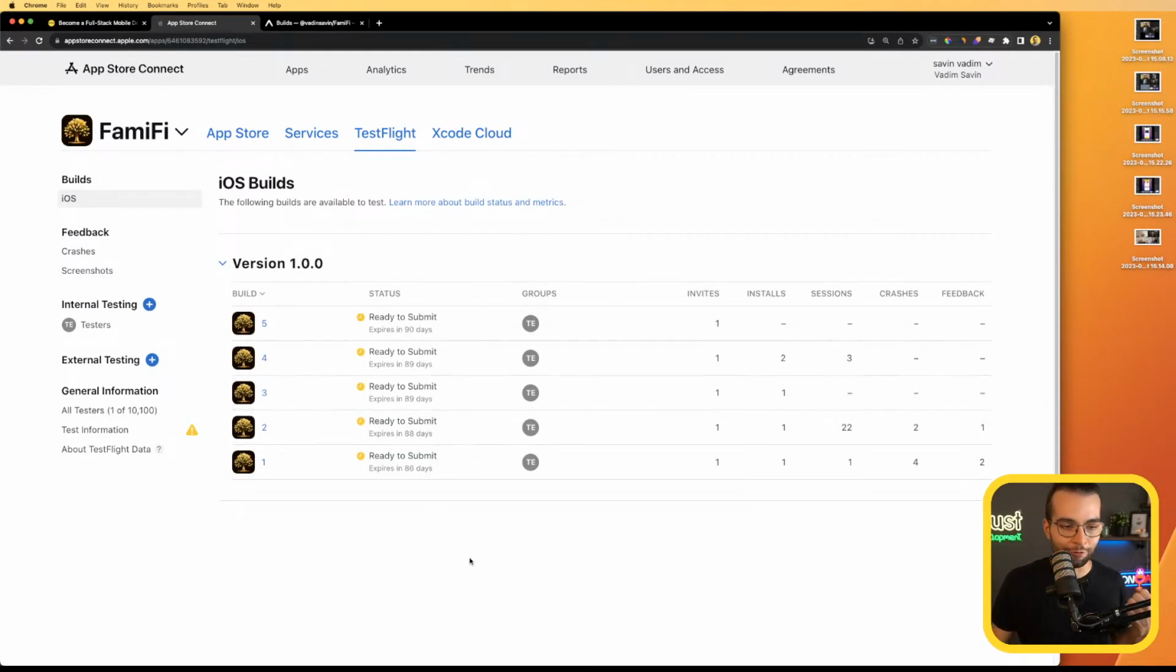Throughout the last days, I've been battling with building because it was crashing in production. So I spent a lot of time just figuring out environment variables and so on. But finally, the application is live on TestFlight.